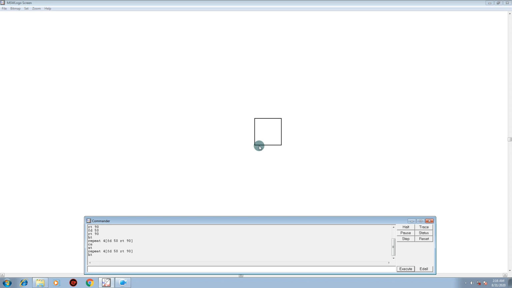So instead of typing the same commands again and again, we can use the repeat command, and we can just specify the number of times we want that group of commands to be repeated, and just press enter and your turtle will draw the square. Now here we have drawn a square, right? Now let us just bring the turtle back.